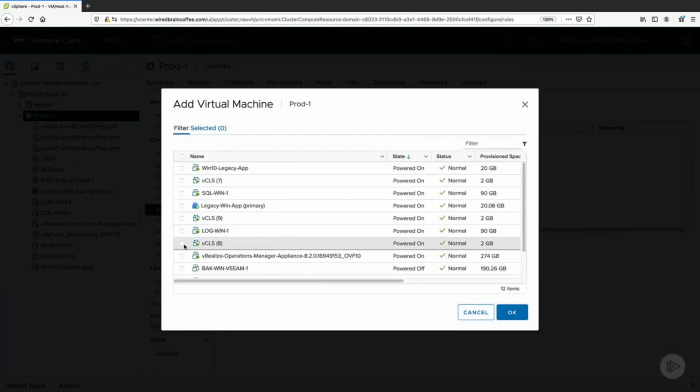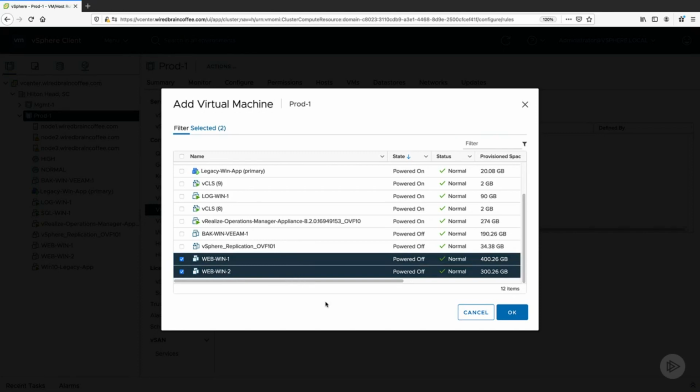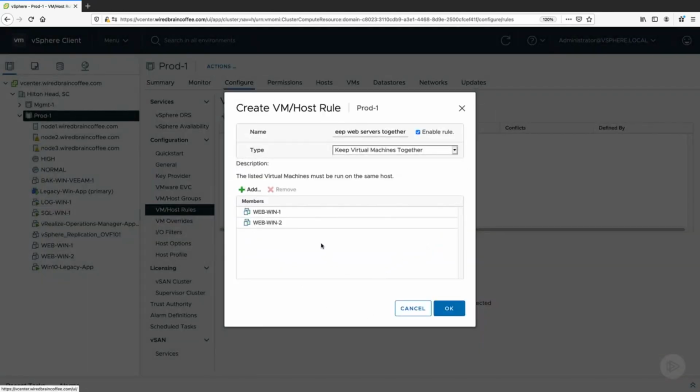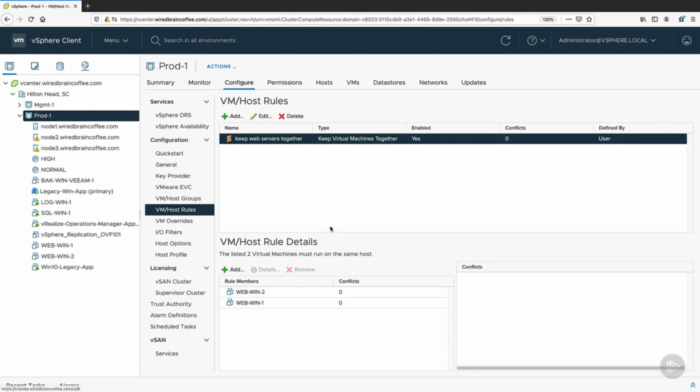You could click add. We could select our web servers, click OK, and it tells us that these virtual machines will be run on the same host. I'll click OK. And we just created our first affinity rule. So this is a VM to VM affinity rule. Keep these web servers together.